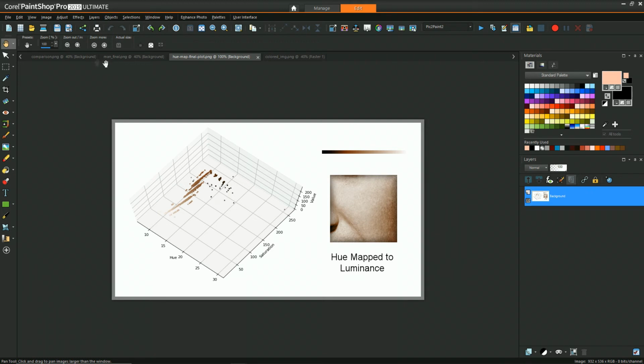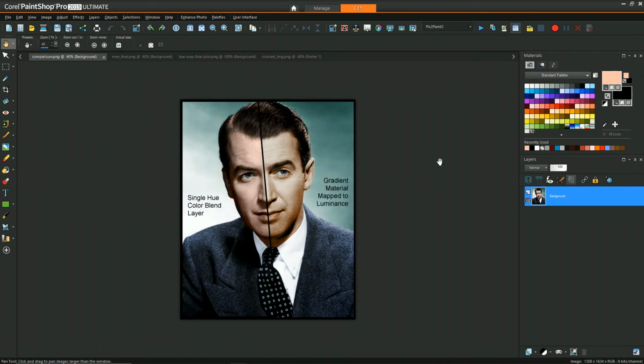So now if we were to visually compare those two approaches, we can see how on this side we have that single hue color blend layer, and on this side we have the gradient material mapped to luminance, and everything else is the same. The jacket, the background, the hair, all of those are processed the same way. The only difference between these two sides is how the skin is being handled.